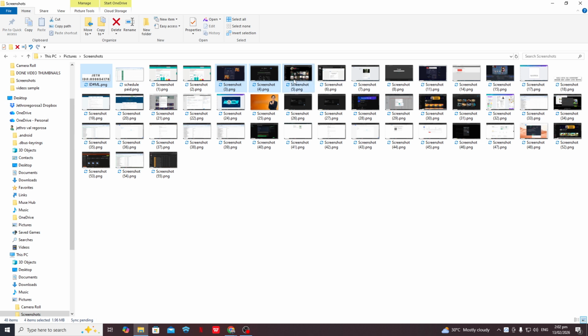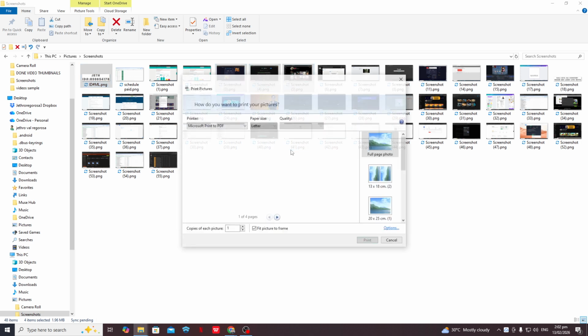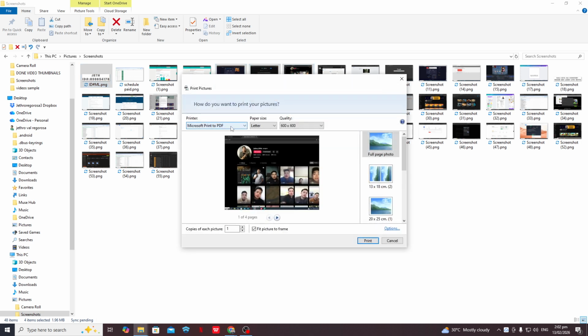With your photos selected, right-click on any one of them and choose Print. This opens the Classic Print Pictures window. At the top, choose your printer from the drop-down. If you want to test the layout before using paper and ink, you can pick Microsoft Print to PDF to generate a PDF proof first.